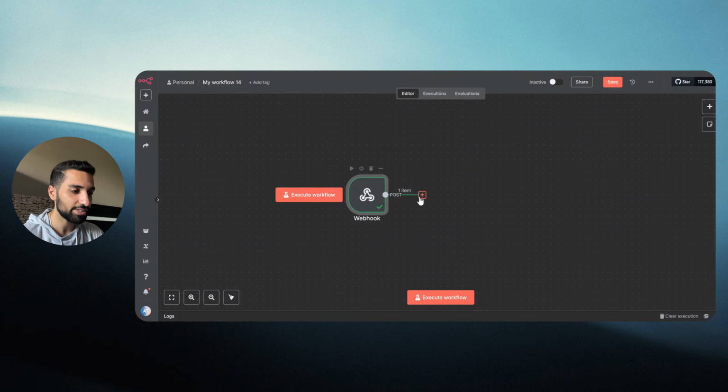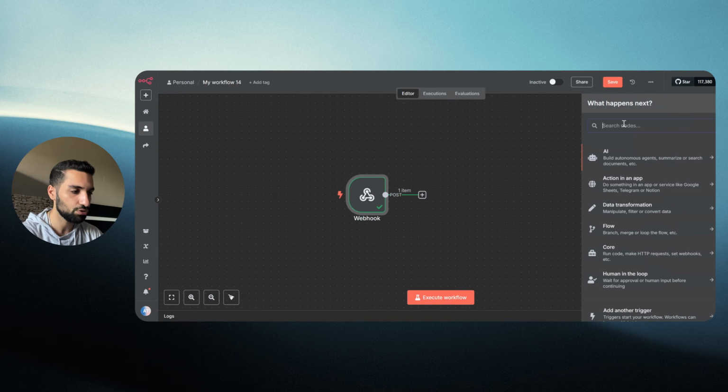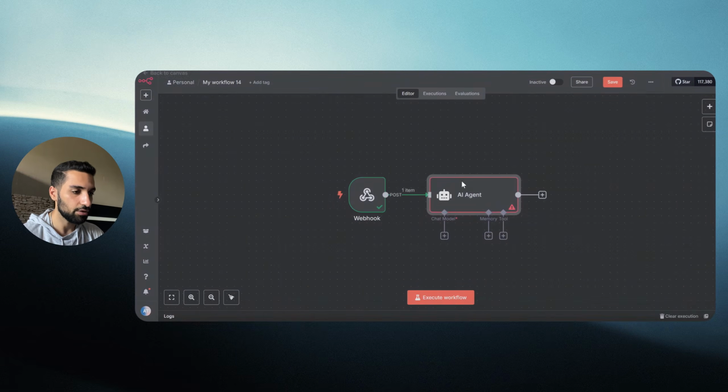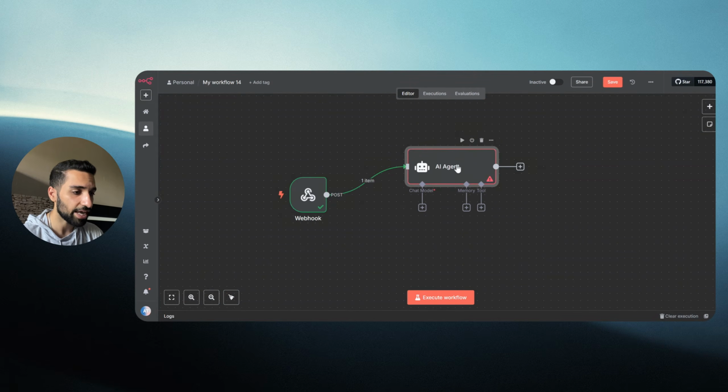So the next step is actually to bring an AI agent node. Just type here AI, you see AI agent, and yeah, this is the AI agent that you bring to your n8n. So now we need to connect it to a chat model, which is essentially a brain for our AI agent, so it can answer our questions or messages.